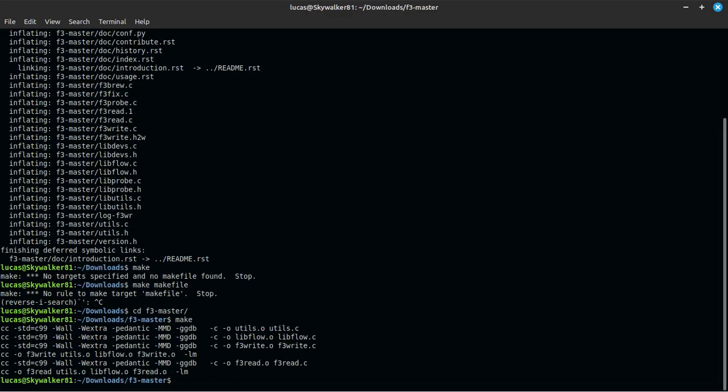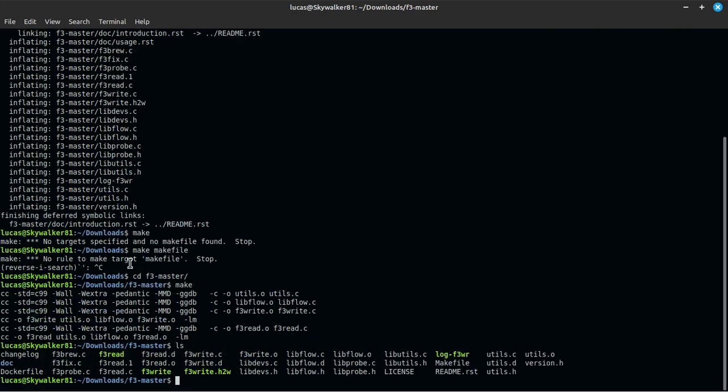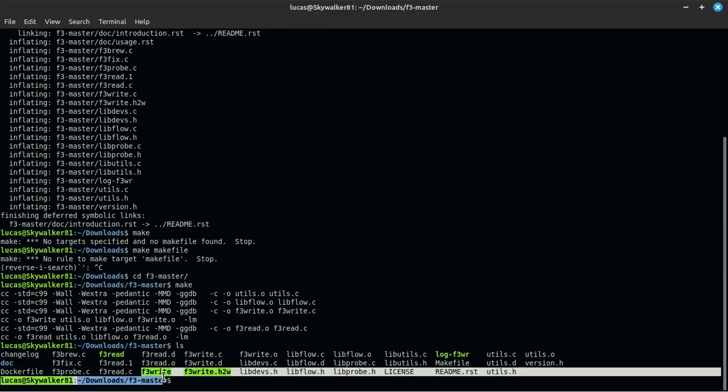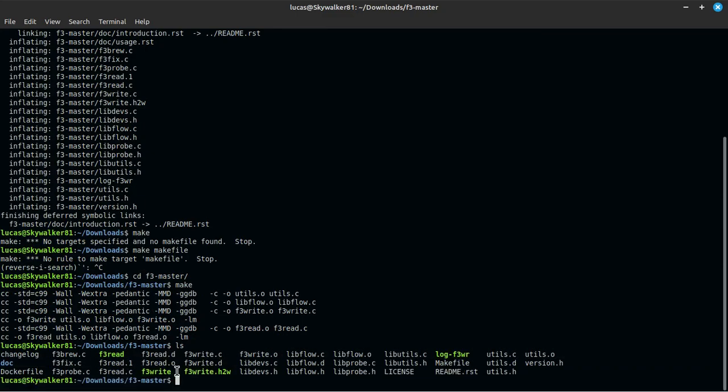I could install it if I want to, but I'm sort of wary about installing different tools that I download off the web, even though this is a safe app. It's made within that directory, so now we'll look and see what's inside. As you can see, there are a few different applications that have been made. They're highlighted in green. The two that we're focused on right now are F3 read and F3 write.